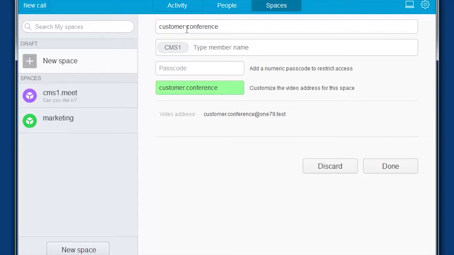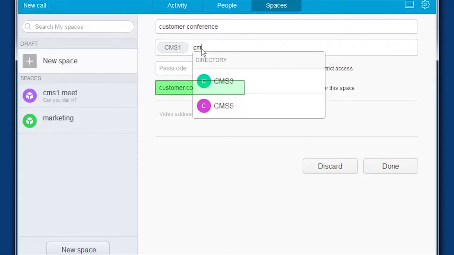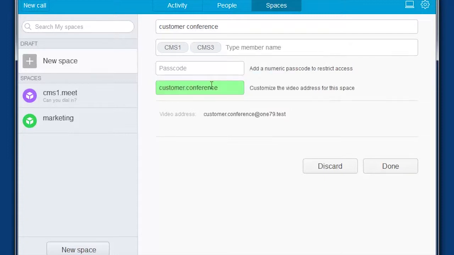To add a new member to the space, click in the second box down and start to type the member's name. Select the user from the list that appears. You can control access to the space by entering a passcode. Click Done to save the space.